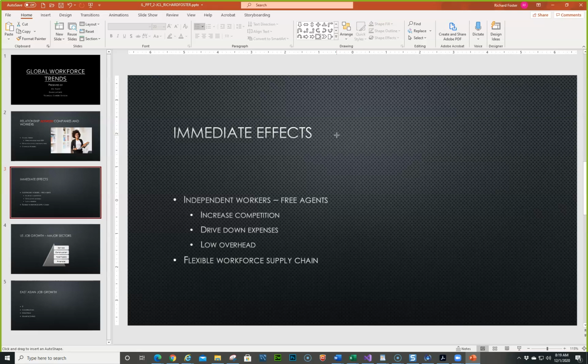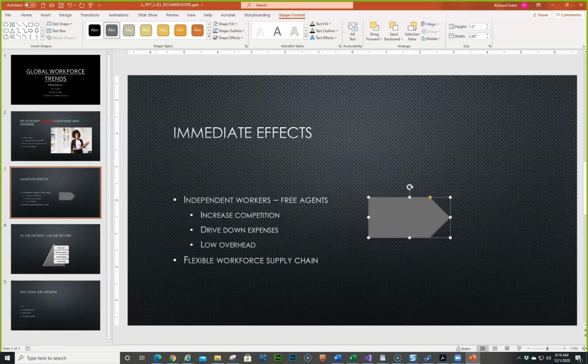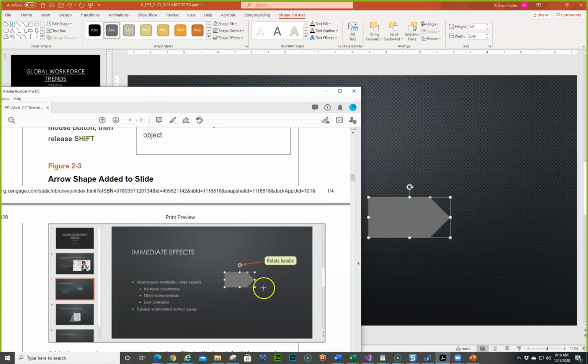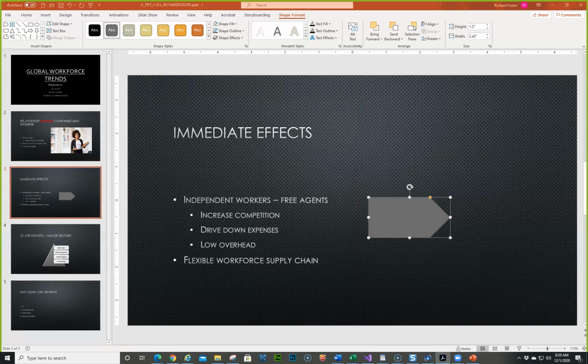Now notice when you click, it doesn't do anything. So what you can do is hold the shift key down and we'll just drag it along over here. So that is now there. We're doing figure 2, 3, and this is what it should look like. So you can see this is a rotation handle, and this little yellow thing is something we're going to be using to change the shape of the actual arrowhead itself.